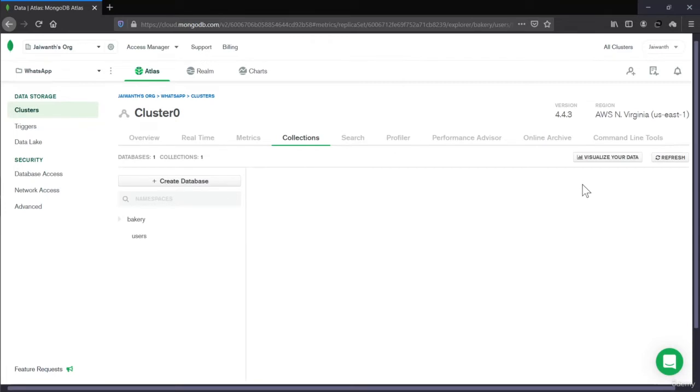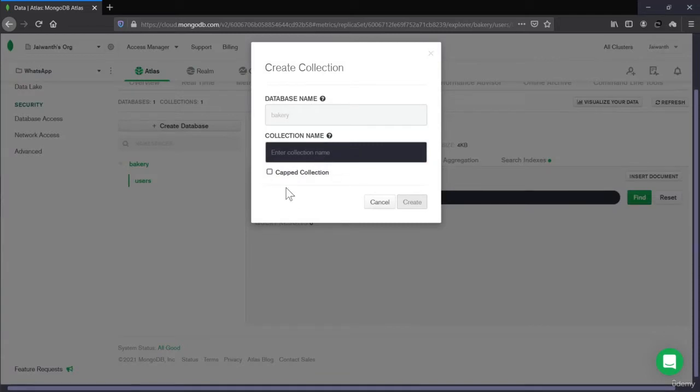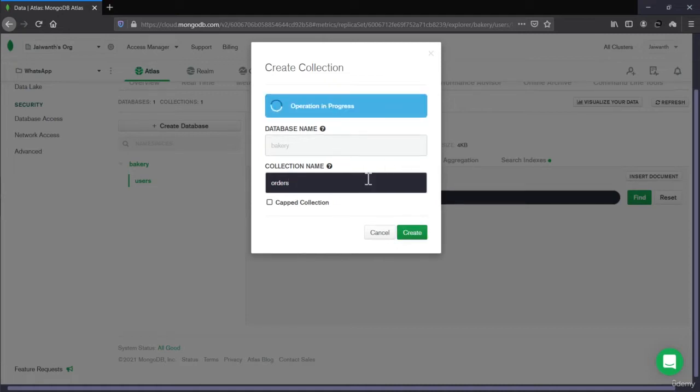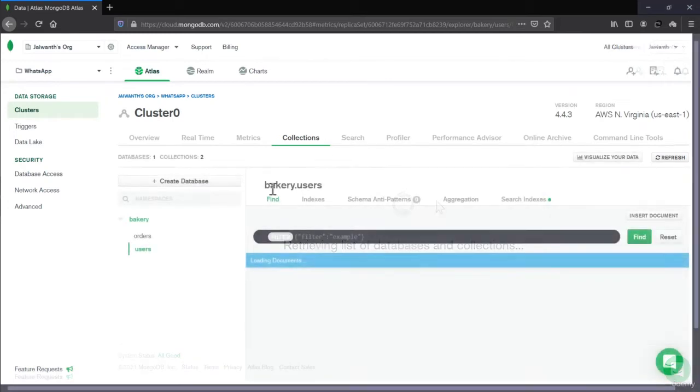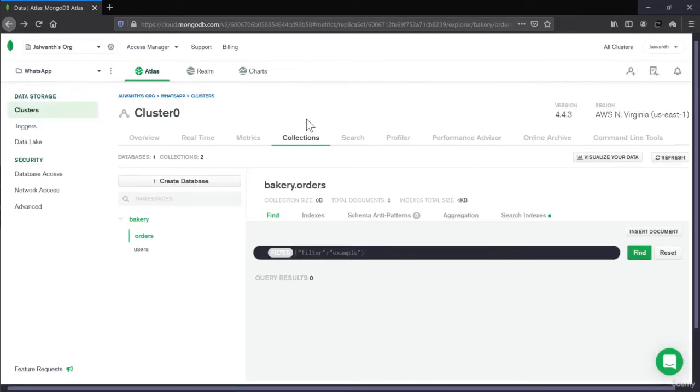and that will take some 2 minutes. After this is done, click on the plus symbol next to bakery, and you'll get this pop-up. In this pop-up, we'll just type in orders, and then click on create, and that will create a collection called orders. That will take around 20 seconds. And now the database is configured. So that was pretty much the configuration of the database.